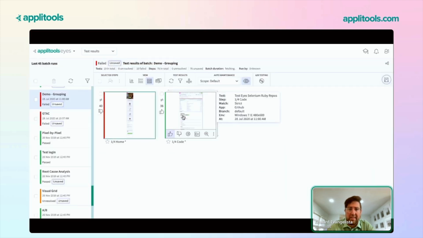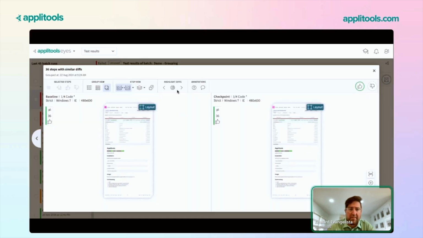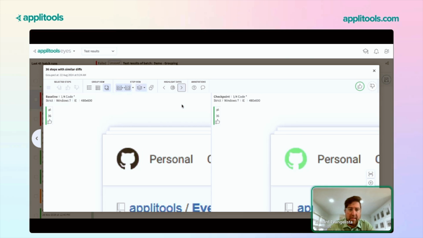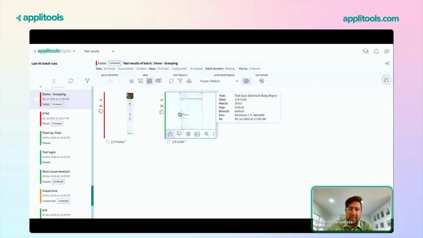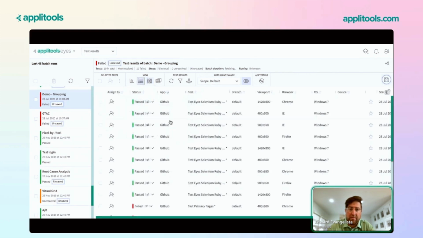Similarly, I can go to this next group of 36 and say, okay, this was my acceptable change that we expected, GitHub's logo to change colors. And I can accept this. And therefore, I updated 36 of those steps correctly because they were correct in my feature implementation. And therefore, I just updated 76 steps in a couple seconds.